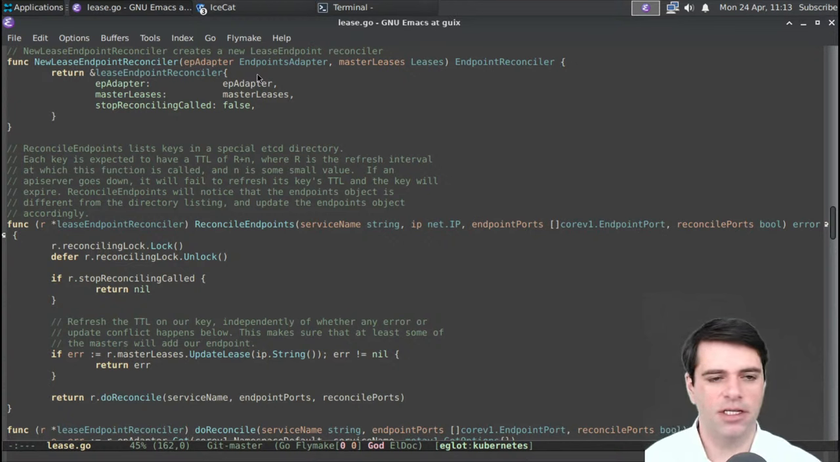And each key is expected to have a TTL, a time to live, of R plus N, where R is the refresh interval at which this function is called, and N is some small value. Maybe like epsilon small, I don't know. If an API server goes down, it will fail to refresh its keys' TTLs, and the key will expire. Okay, so we're just going to put our keys in some etcd directory with some time to live. Like, if this function is called every 2 seconds, we're going to have the time to live be like 2.1 seconds or whatever. And that serves as kind of like, I don't think dead man switch is the right metaphor, but maybe like a heartbeat sort of thing.